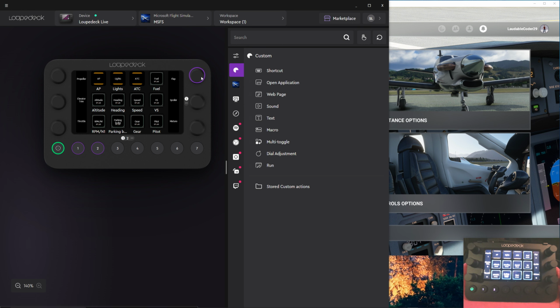Loopdeck Live already comes with a Microsoft Flight Simulator profile in the marketplace. So it looks somewhat like this. You have autopilot. This is a folder. If you go into it, although it will not show in the Loopdeck software, you will get something like speed, autopilot, altitude, etc. Basic autopilot controls.